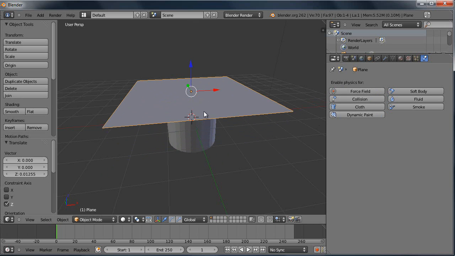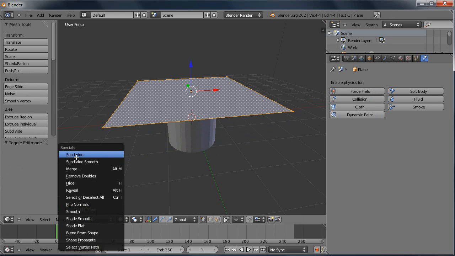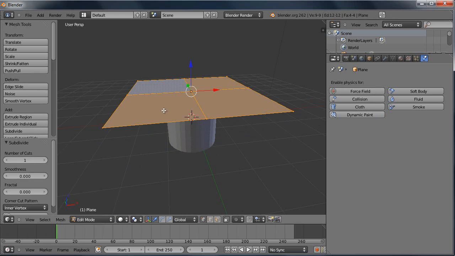Now this tablecloth, what we're going to do next, we're going to go into edit mode. We're going to hit our W key on our keyboard and select subdivide. This gives us four squares in here. We're going to go to number of cuts and increase those squares up to 10, which is as far as it's going to let you go.